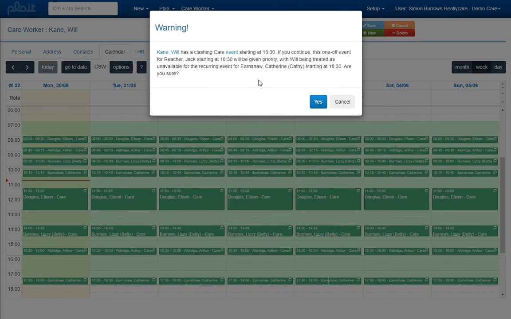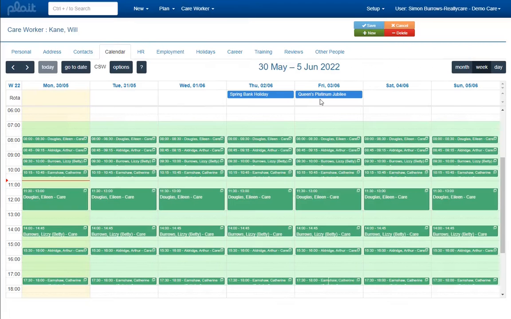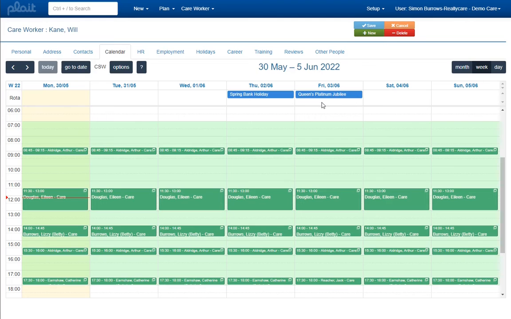Again, a warning is presented, this time making it clear that the event that I am updating now is going to take priority over another event if I proceed with this update. So that's rule number 1, with one-off events taking priority over recurring events. Rule number 2 is that updated occurrences of recurring events will take priority over other recurring events that are unchanged from their original scheduled visit.